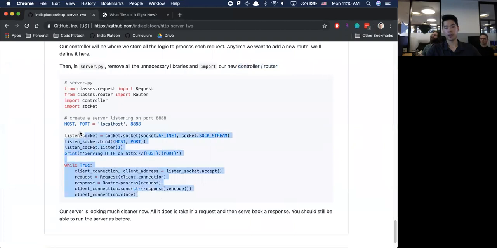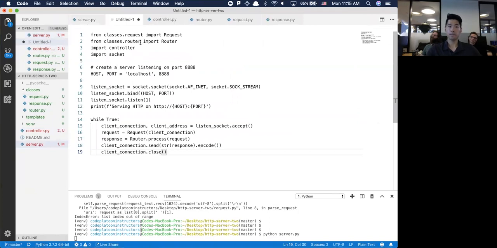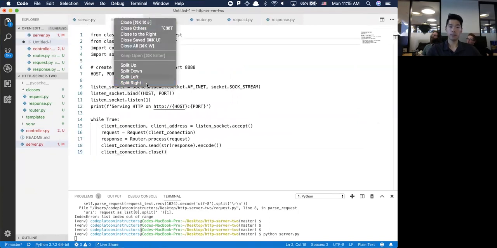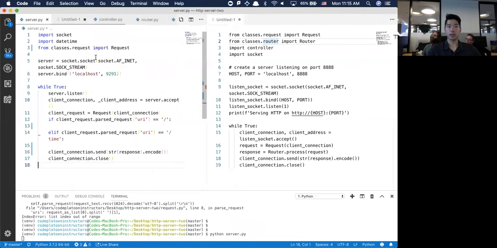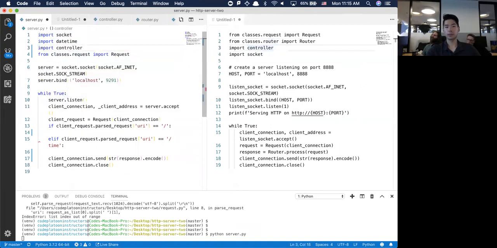Let's actually just copy this. Let's take a look at the differences. You still need the socket. You still need the datetime. It looks like we need to import controller. I think I know why this one doesn't blow up for utilities. Oh, this one blew up for utilities, and I think it's because utilities is probably built into Python and controller is not built into Python. That's my guess, because this one will work.